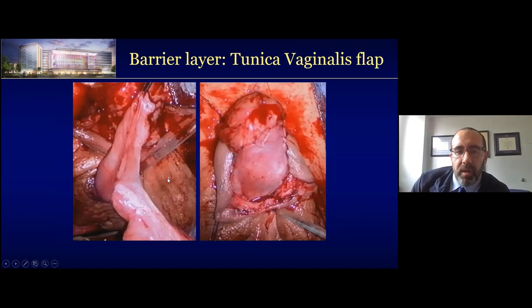So I put this in here in terms of the barrier layer. You'll see in a minute, the complication rate for proximal hypospadias is definitely higher than it is for distal hypospadias. One of the things that we can do to tip those odds in our favor is to use a barrier layer. Tunica vaginalis is probably the best thing to use. You can also use some dartos, which is a nice option as well. But if you can, the best thing you can use is some tunica vaginalis.